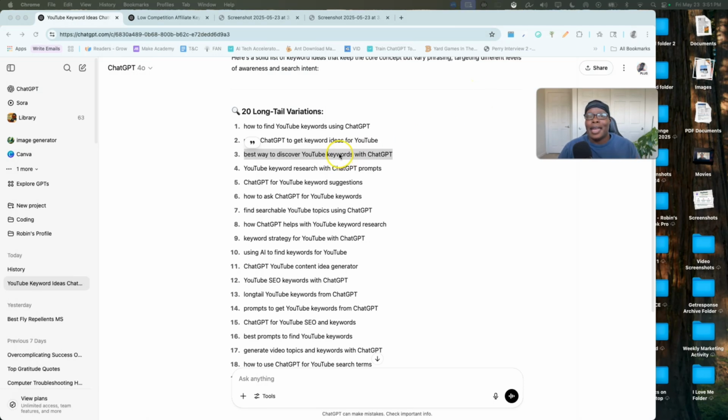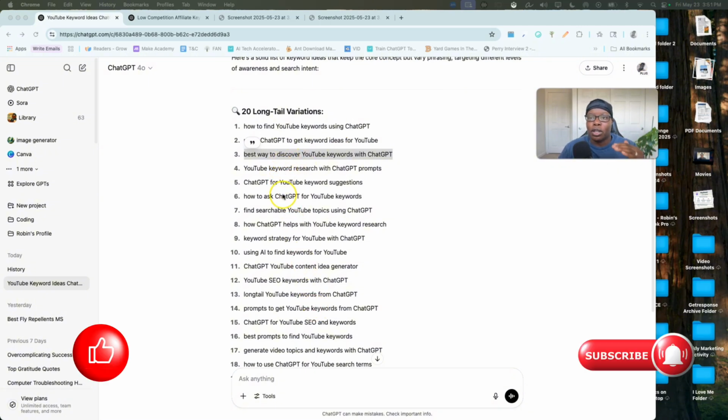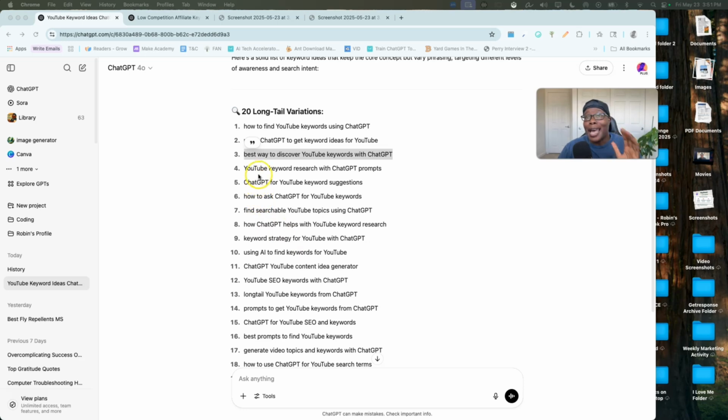Now I have a winning keyword. I have verified that it is green in vidIQ, and you just continue going down the list. You can also again repurpose these keywords, switch them around and things like that. That is how you can find keywords using ChatGPT.